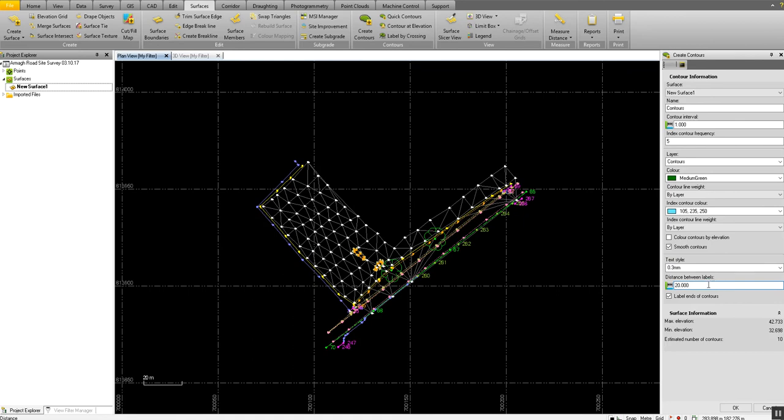Distance between labels, this is going to be your distance between the elevations on the contour, elevation labels. 20 meters is okay. I usually check this as well, label and the contour. So at the bottom here you can see a summary. Max elevation of 42.733, minimum elevation of 32.698, and it's estimating that there's going to be 10 contours generated from my contour interval of 1 meter there. So I'll go okay and see what it looks like.